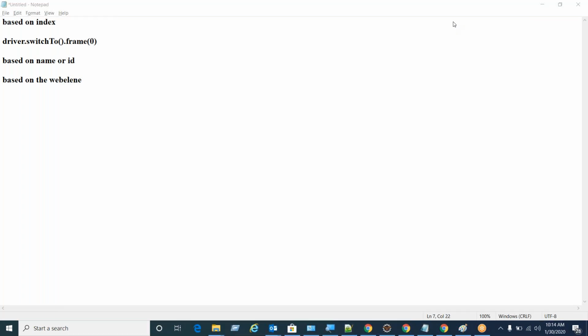Yesterday we saw how to download and install Java in your system along with Selenium components. So we'll see what all the required software for Java are. One is Java, the second one is Eclipse IDE, and the third one is the Selenium Standalone Server jar file. So these three things are required.